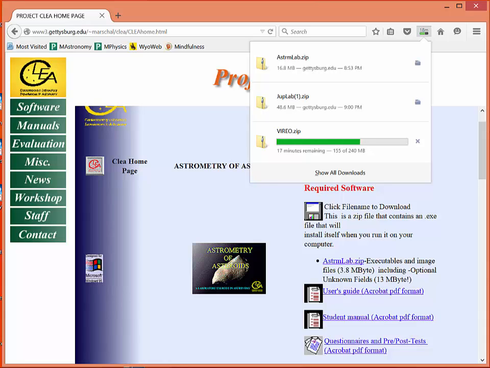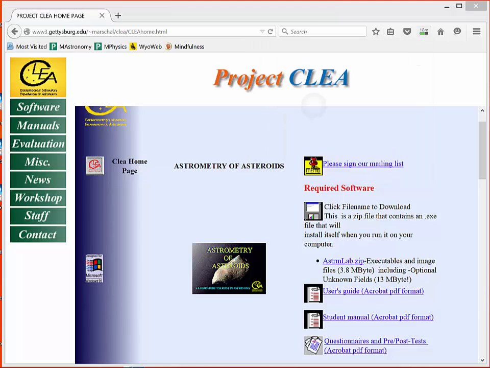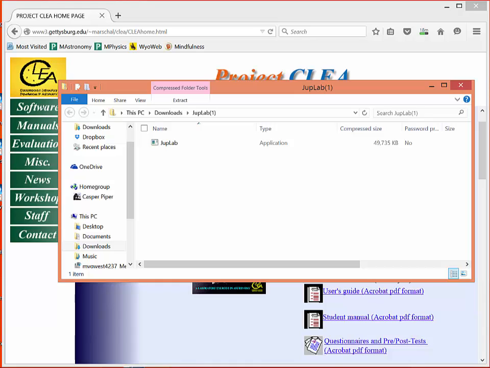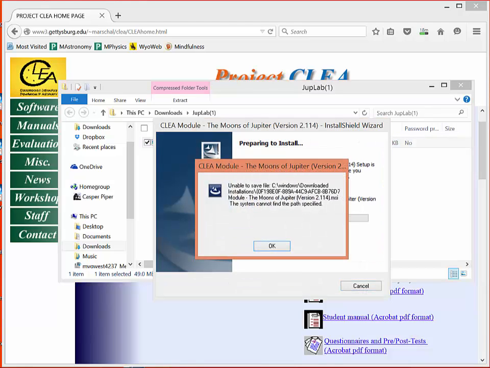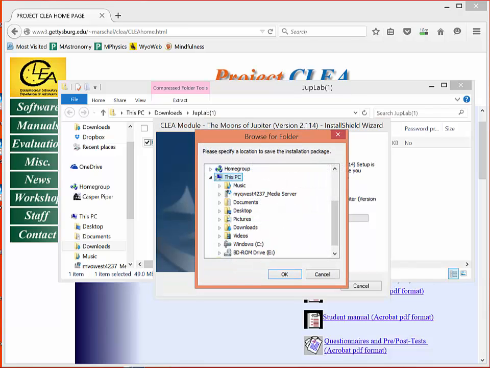So I'm going to go ahead and click on the Jupiter lab, and here is the file I want to get to. So I double click on that, and the installation begins. Alright, so I seem to have come across an issue because it's looking for a file inside of a zip folder. So what I need to do is this. I'm going to click OK here, and I'm going to cancel out of that.